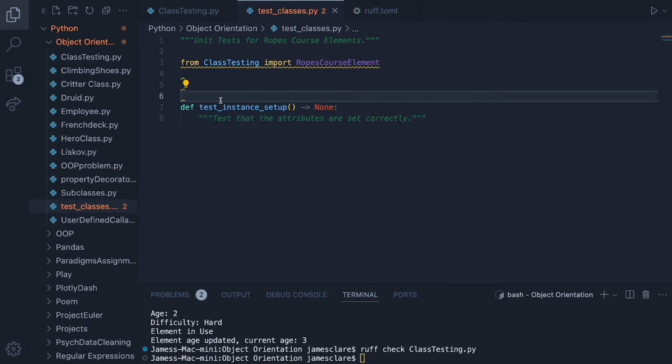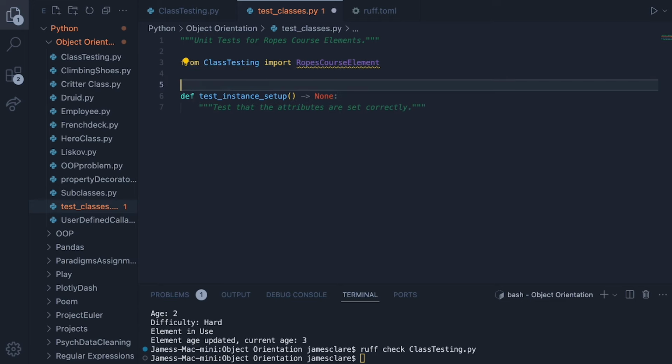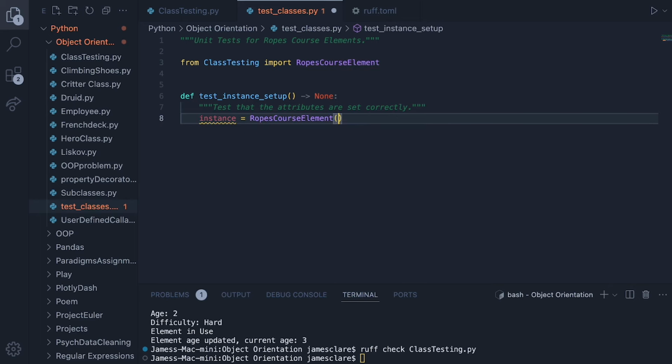Okay, now what are you complaining about here? Empty lines? Probably. Yeah, it looks like it. Okay, so let's just call my instance. Let's do ropes course element here. Doesn't matter what the name is. I'm just going to do A1, easy.